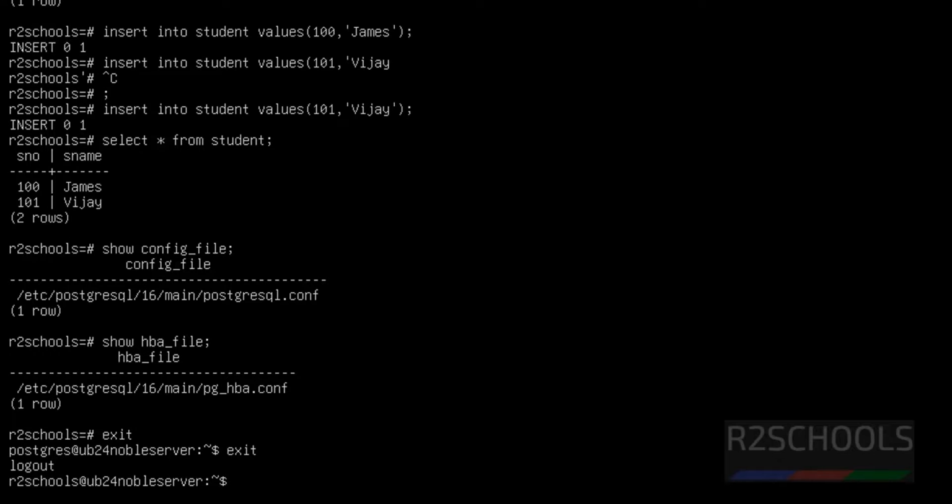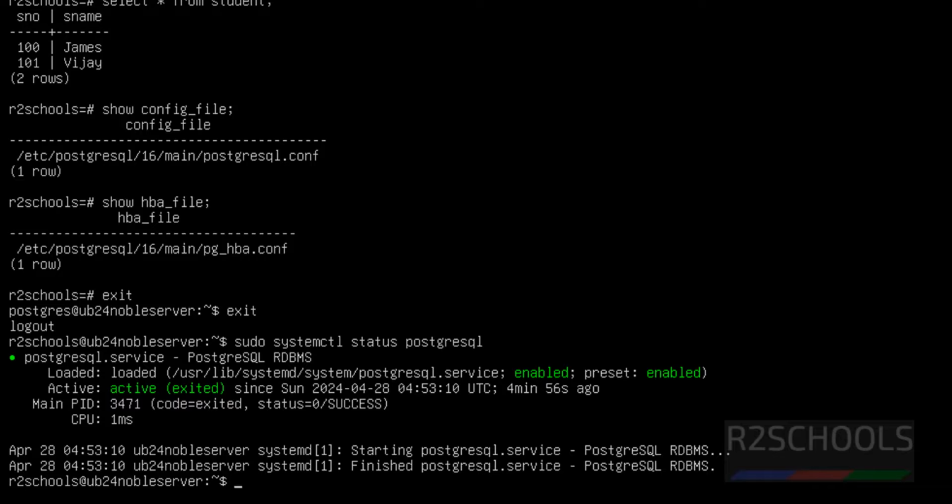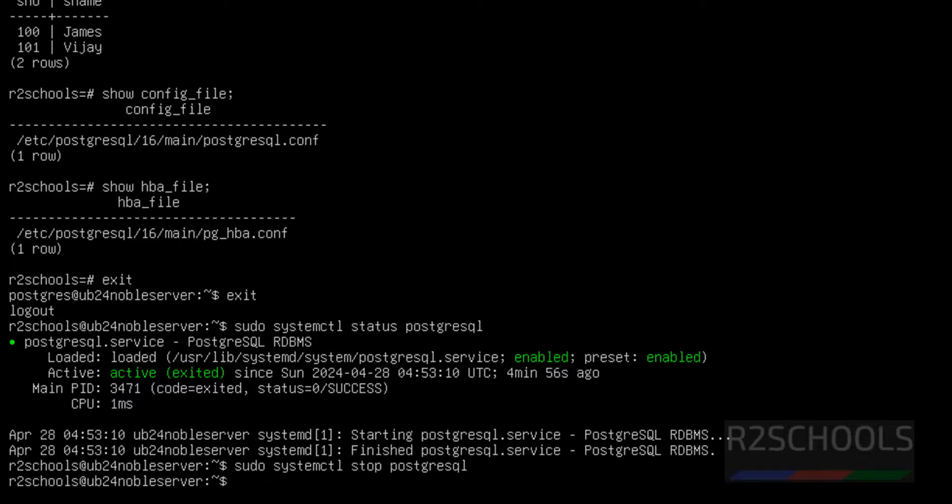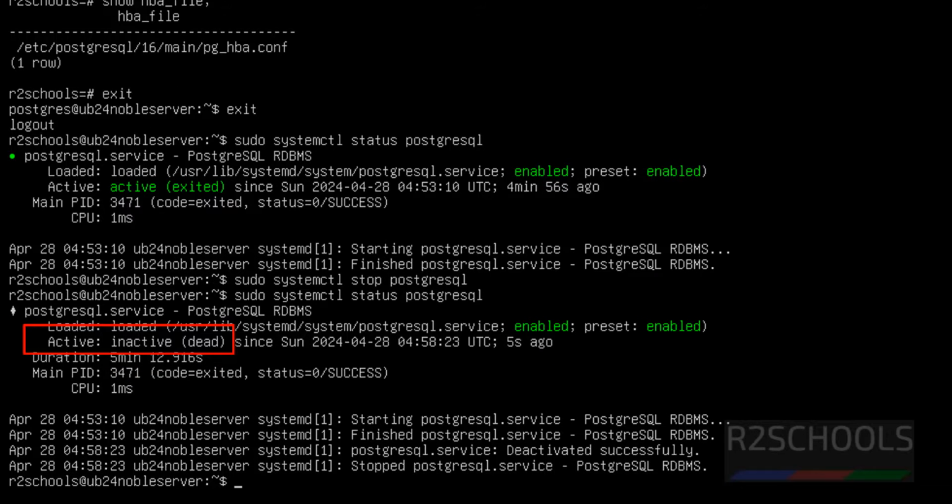Now we will see how to stop, start and restart PostgreSQL on Ubuntu server. So sudo systemctl status postgresql. PostgreSQL is active and running. If you want to stop it, use the same command, sudo systemctl stop postgresql. Now let us verify the status. It is stopped.